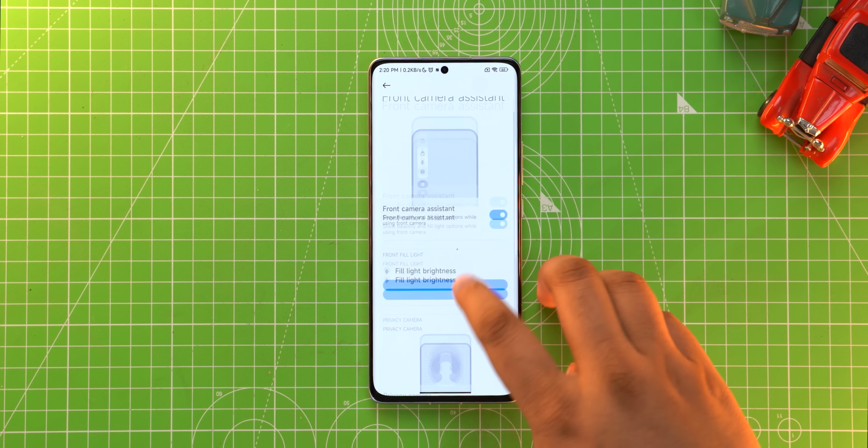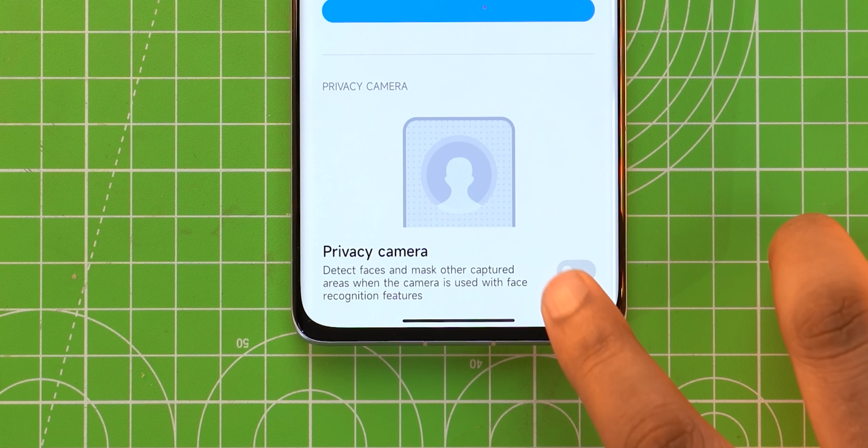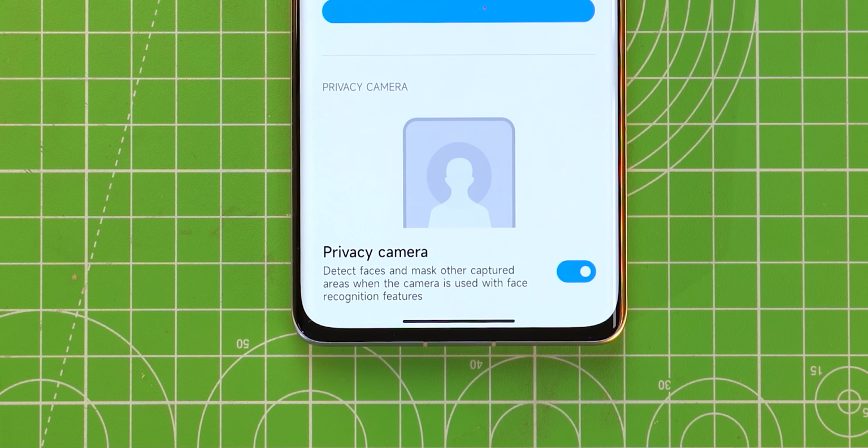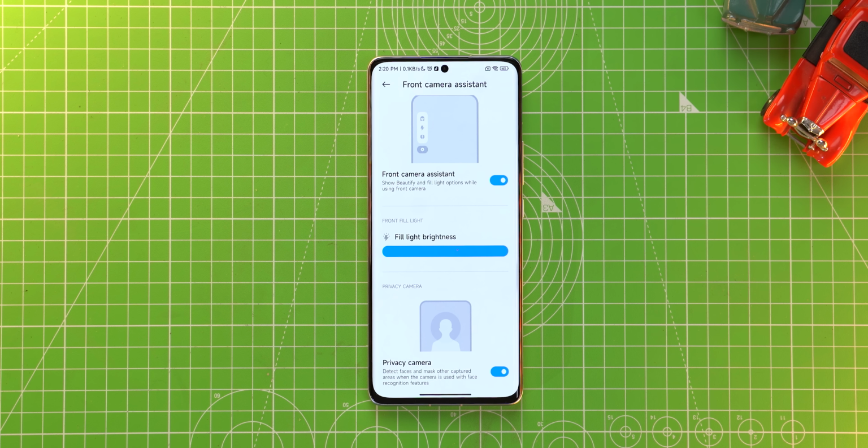Apart from all this, there are a lot of interesting new privacy features in MIUI 13, which is interesting because it's MIUI, privacy. This privacy camera, which basically means MIUI 13 will make sure to detect only faces and hide your lower body when using face recognition.